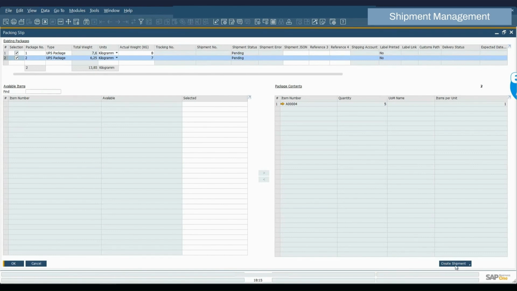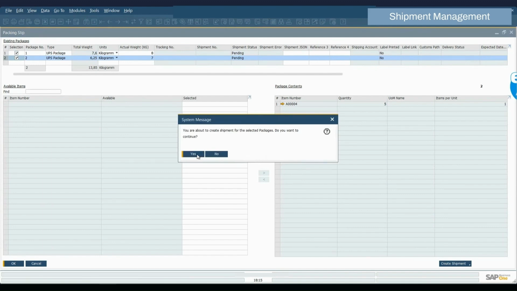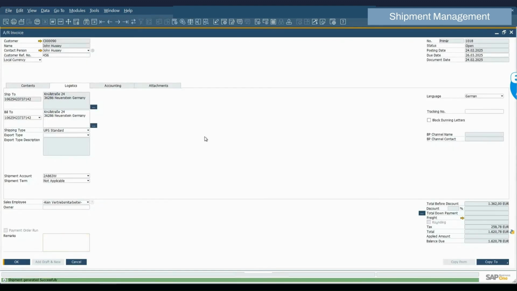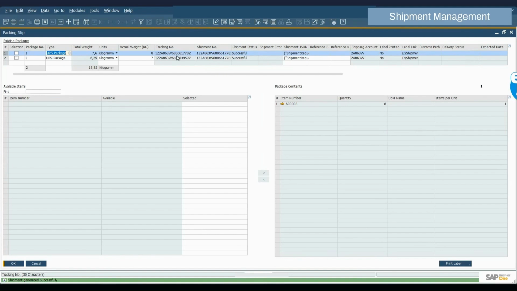Once we select the packages, we will be prompted with an option to create the shipments. After clicking Create Shipment, the system will ask for confirmation. Select Yes. Once confirmed, the system will automatically generate the tracking number, update the shipment number, and change the shipment status to Successful.